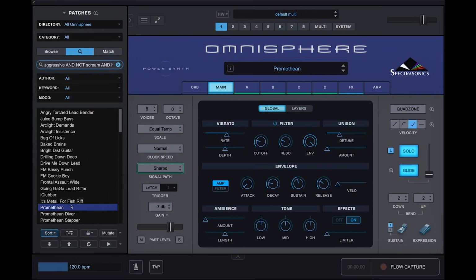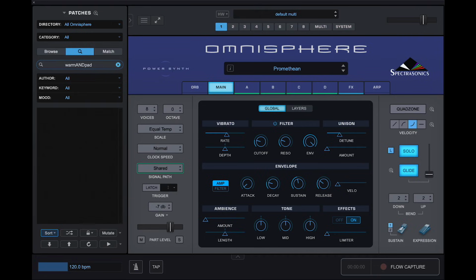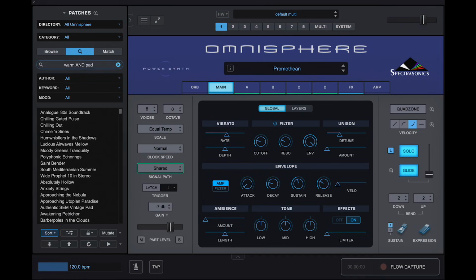So here are a couple of common mistakes you've got to be careful of, and there are really three main ones. First, using lowercase and or not. Omnisphere requires uppercase for operators, and lowercase and is treated as a search term, not an operator. So always use AND, OR and NOT in capitals. Second, forgetting spaces. If you run it all together, like warm and pad, it's not going to work, because it needs a space: warm AND pad, and then you get your warm pads.